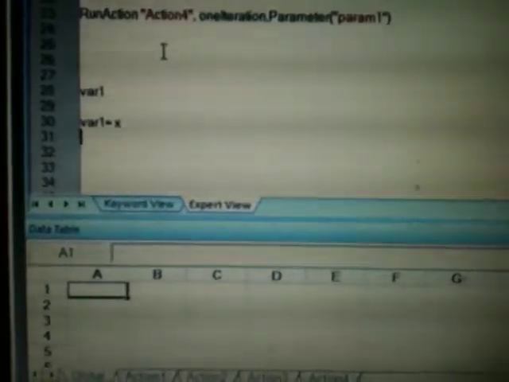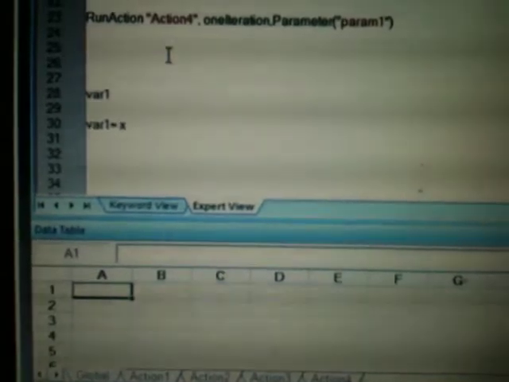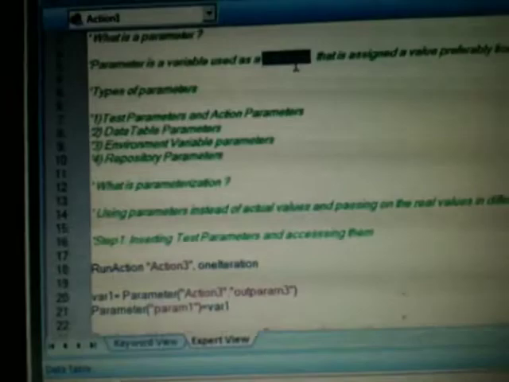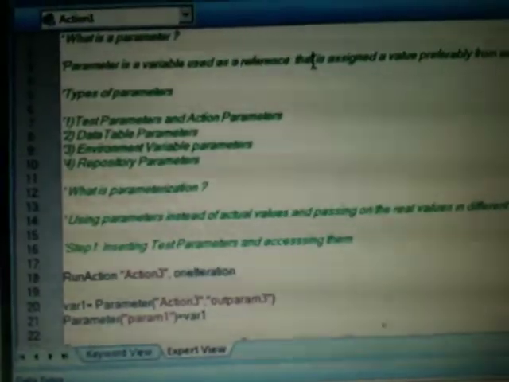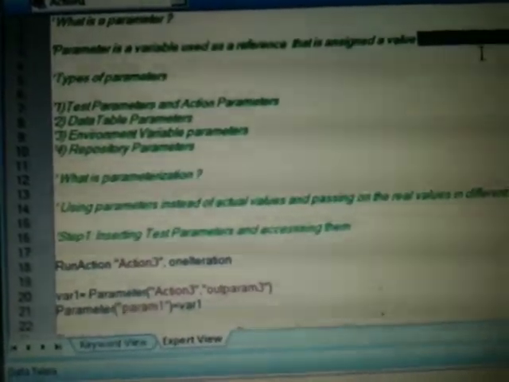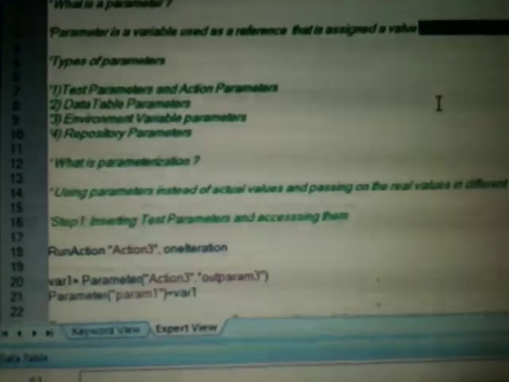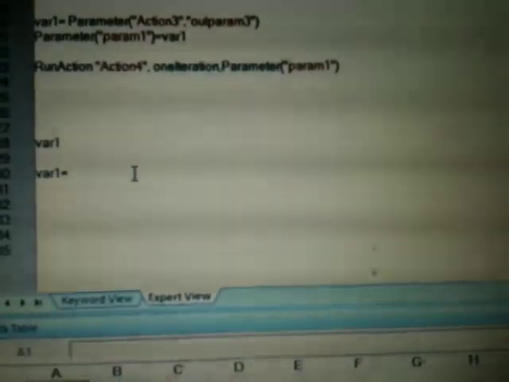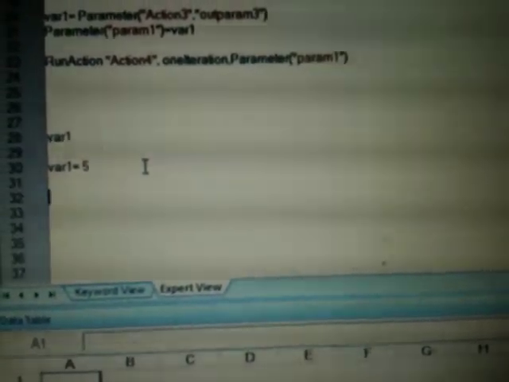The same happens here. Until and unless it is assigned, a variable used as a reference is simply a reference as long as I use it. But during the course, it is assigned a value, preferably from an external source. So we use an external source to assign a value to it. Say, for example, here the external source is my manual source, so I am assigning it as 5. The external source can also be something provided by the tool itself.